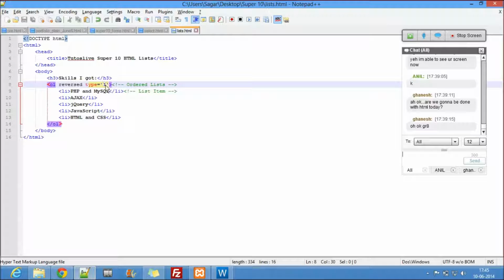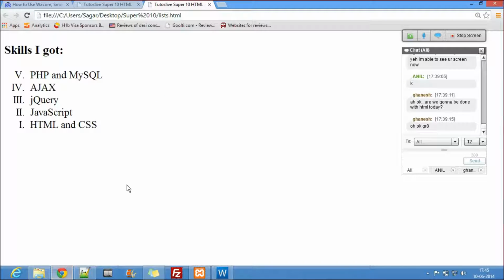Then let's go back to the numbers itself. So what is the default type? When I don't give a type, what is the default type? Yes guys, what is the default type? Okay, you figure it out.